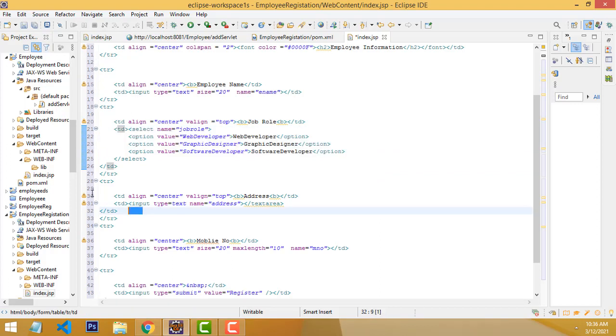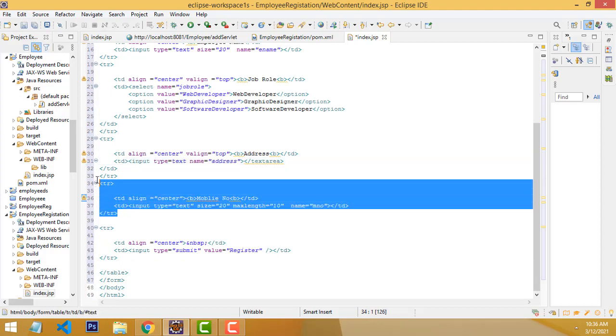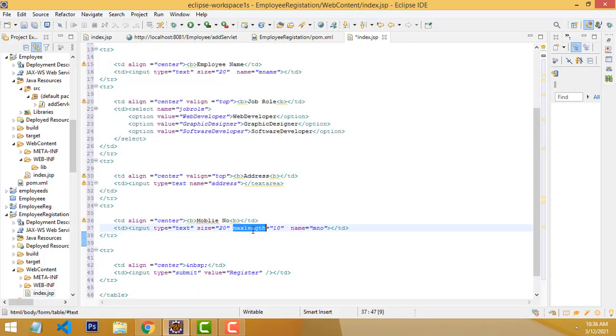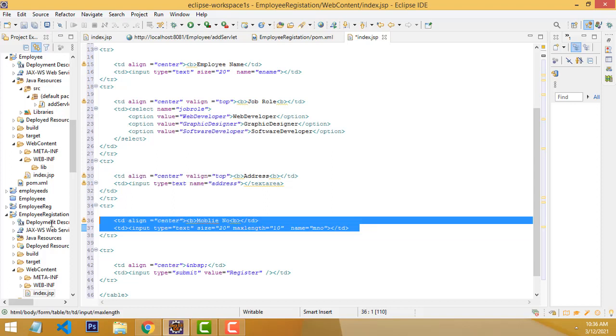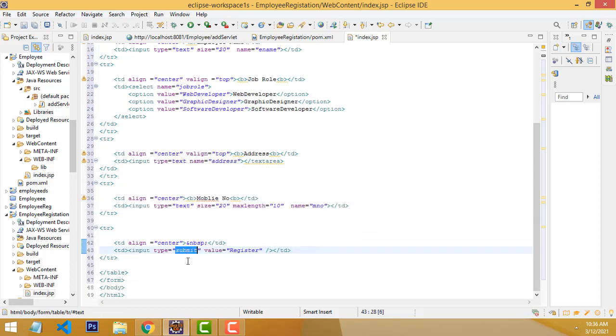After that, address, which is another input field, and another input field called mobile number. There are 4 fields, right? For mobile number, we have restricted the maximum length to 10. We have one submit button, input type submit, right?